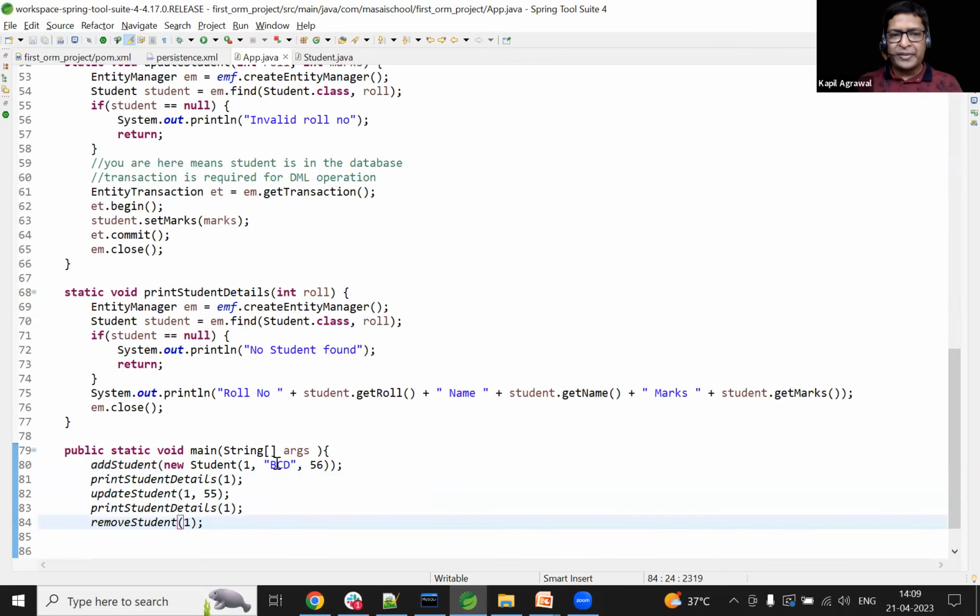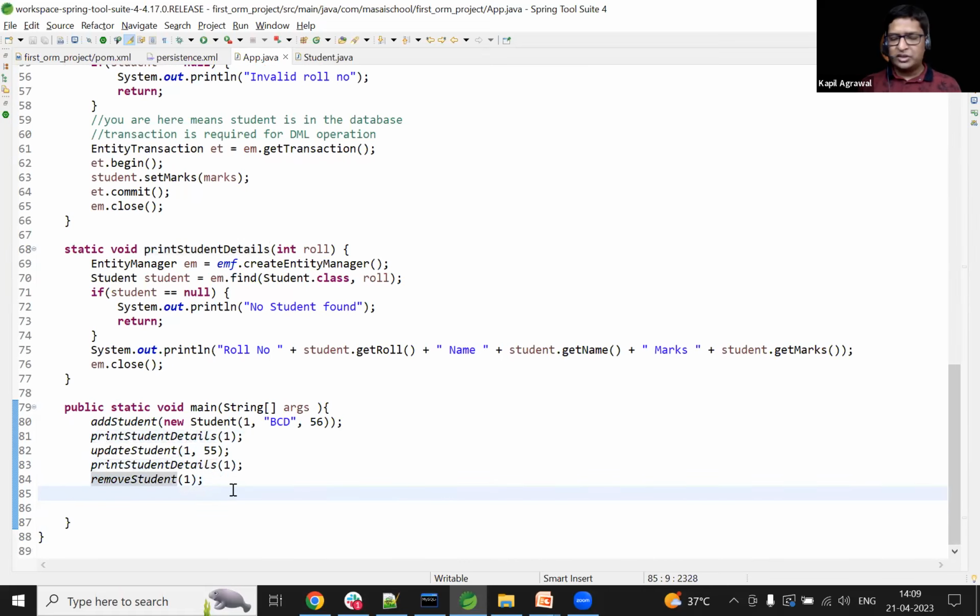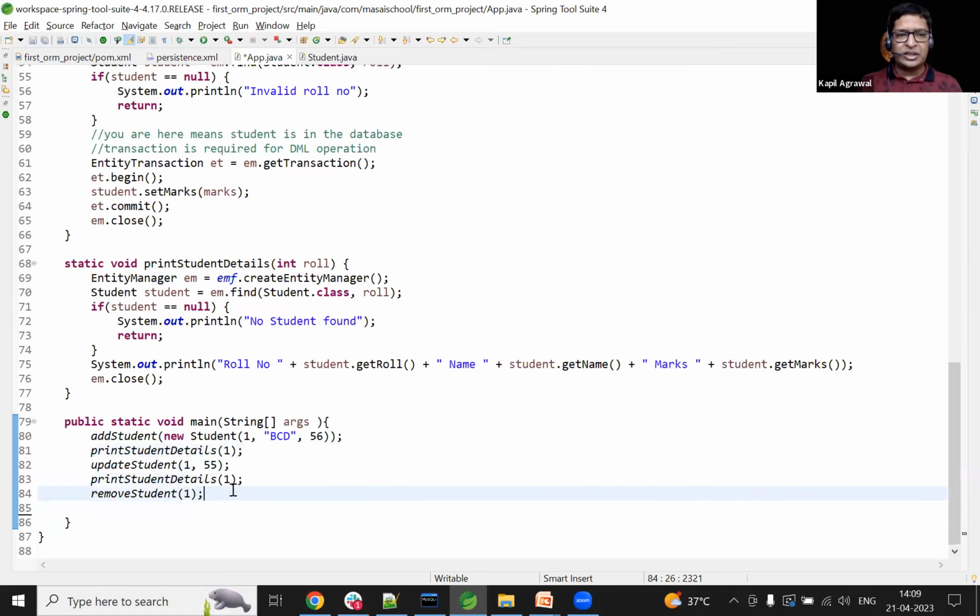This sequence is clear. Initially, I am adding one record. Then I am getting data of the record. Then I'm updating the information. Thereafter, printing the updated information. Then finally removing the record. Yes or no? This sequence clear, everybody?